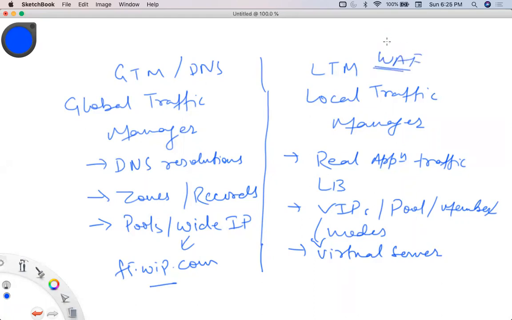Yes, this is web application firewall. It is not web application filtering in F5 or BIG-IP terms, so it's a different module. Like we are studying GTM and LTM right now, similarly we have the WAF or ASM module for F5, and that is altogether a different module. So WAF is a web application firewall, or ASM product, of F5.